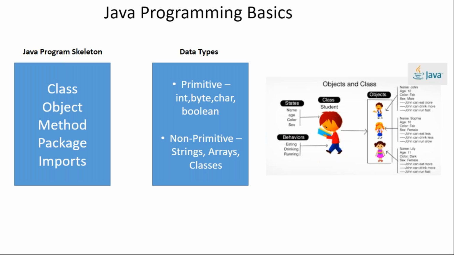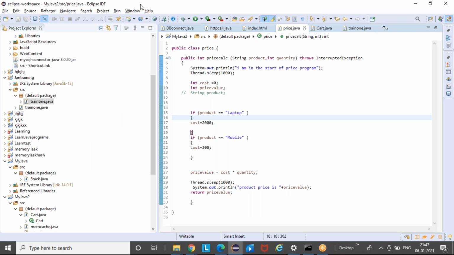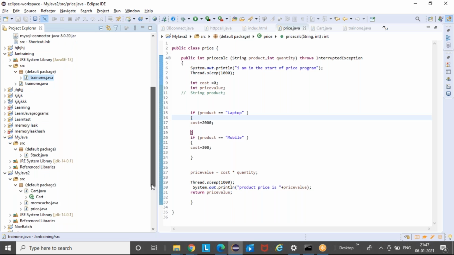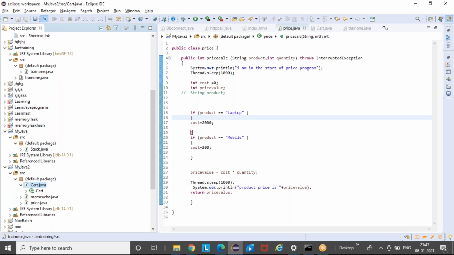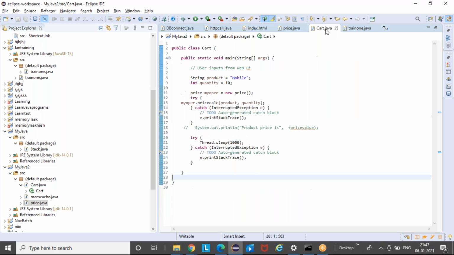Okay, so object is nothing but an instance of your class file. I'll show an exact example in the code. You would be able to easily understand. Okay, so in this sample program, if you see, there is something called cart.java. There is something called price.java. Okay, in the cart.java, if you see, I have declared something called string product and int quantity. Okay, I have hard coded that value equal to mobile and quantity equal to 10 for our learning purpose.